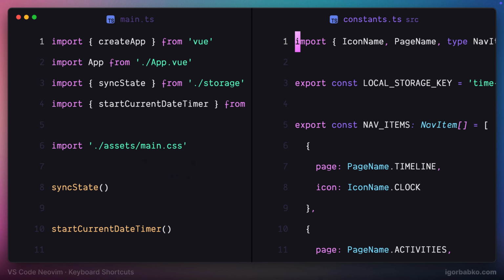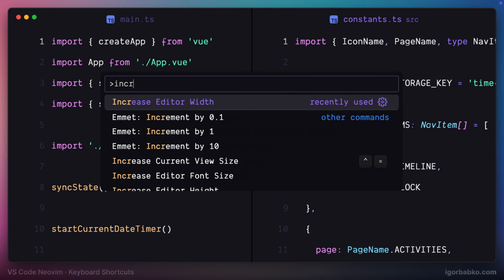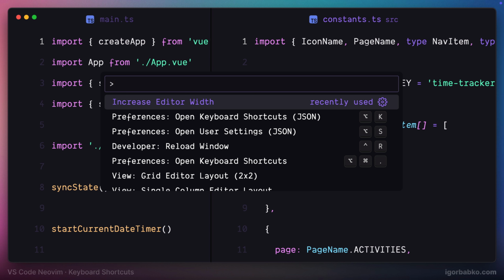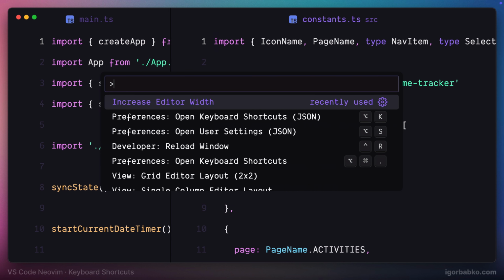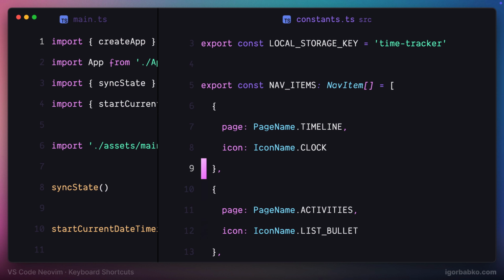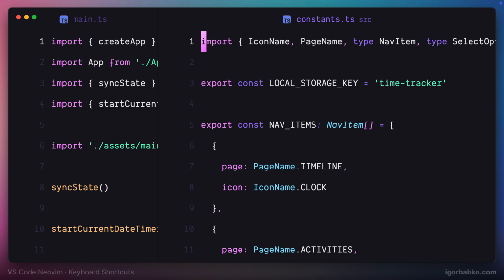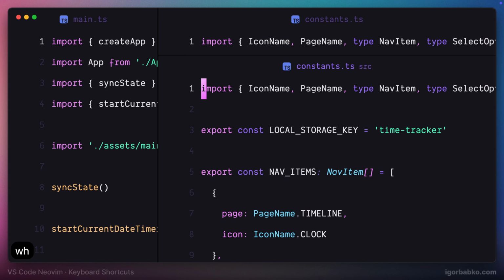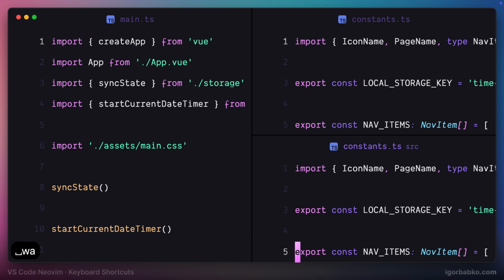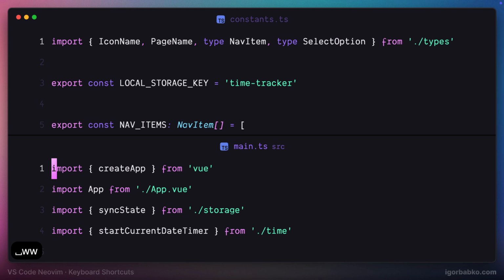But before that, let me just resize some splits to have different widths. We can do so by executing the increase editor widths command from within the command palette. And now that we have different sizes of some splits, to reset all the sizes back to their original size, I'm going to press space WA. And there we go, now we are back to the original sizes of all splits. And with that we are finished defining keyboard shortcuts.